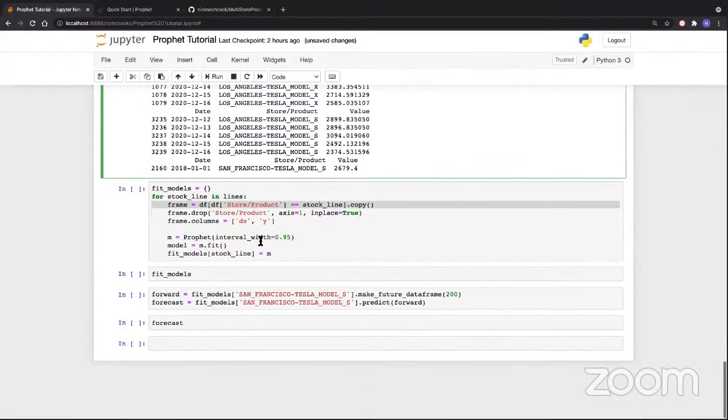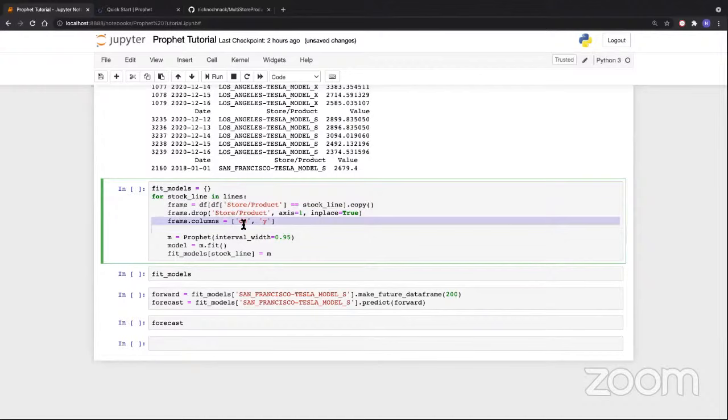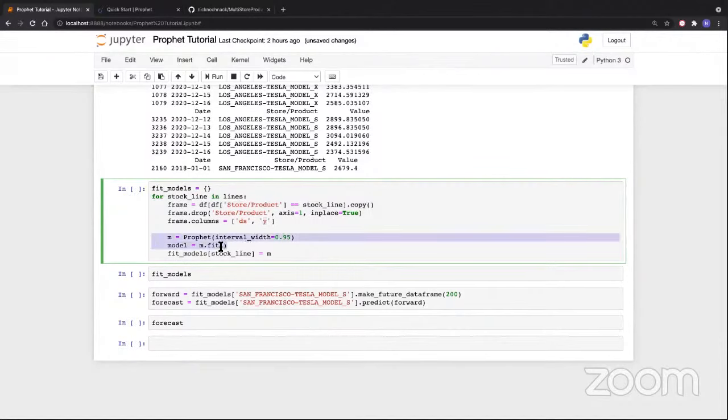Now, if we do that over here, we're resetting our frame to the new product line each time we run through this. So we're going to drop our store and product column, and then reset our column names as well. DS is going to become our date column, and Y will be our Y value column. Then we're going to fit on this frame. So let's set that there.